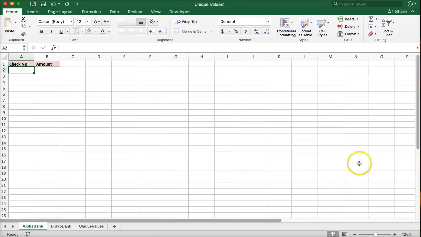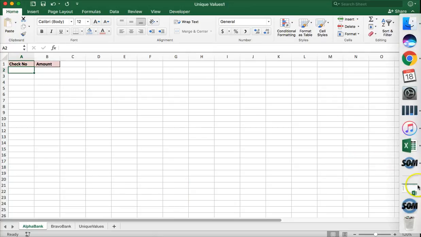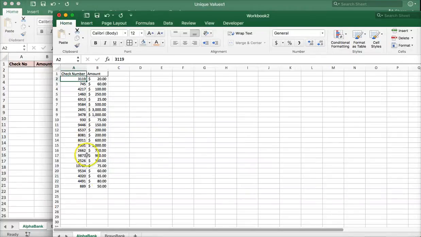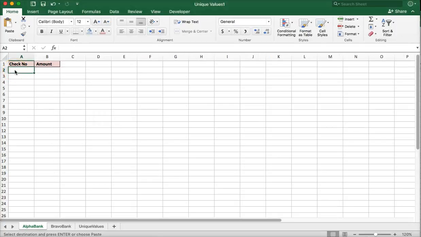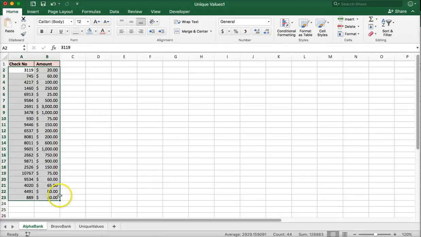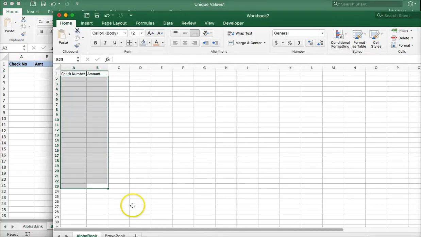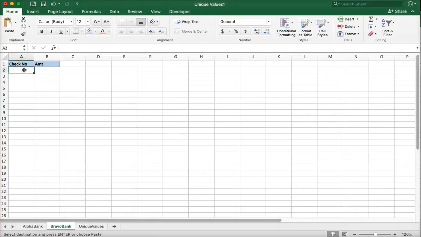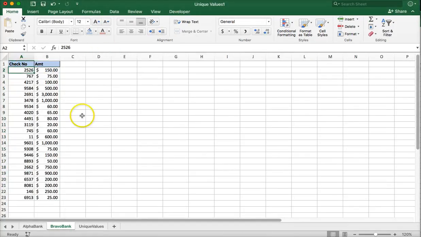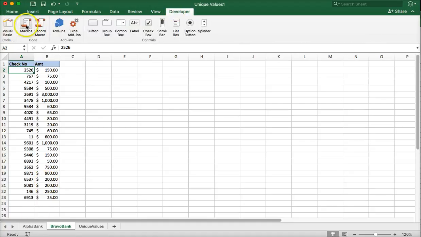Now, I have some values here that I made up already for Alpha Bank and Bravo Bank. So I'm just going to cut these out and paste them into the one that has the programming. Go to Bravo Bank. It's this old one. Bravo Bank. Paste. So now all I have to do is go to the Developer tab, Macros.